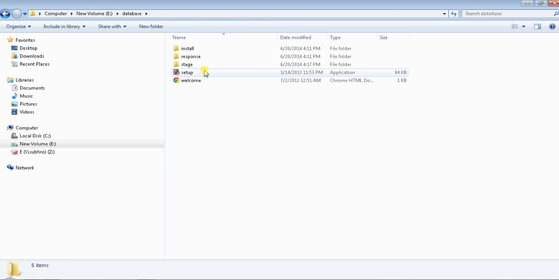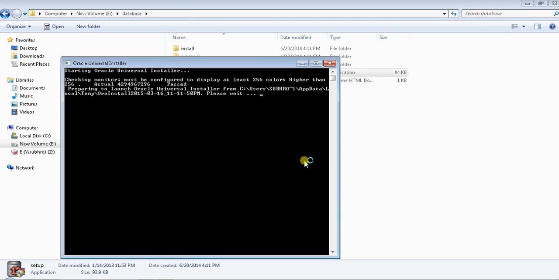Now I'm going to run the setup. Select the setup, right-click on it and run as administrator. This is very important because your operating system may have a lot of restrictions and user permissions, and it may not let Oracle install some necessary files into the system. Some components may be blocked, which may hamper your database installation. If you run as administrator, all privileges will be permitted and everything will be installed successfully and comfortably.